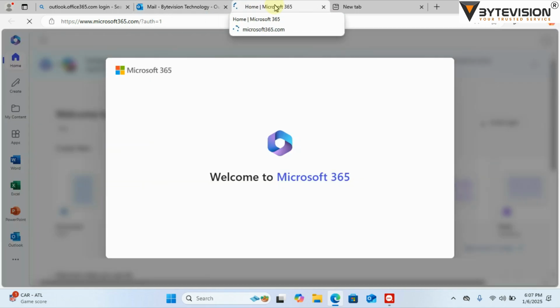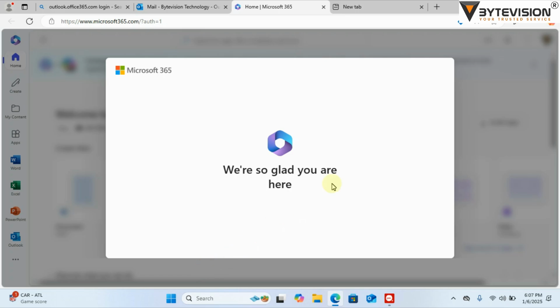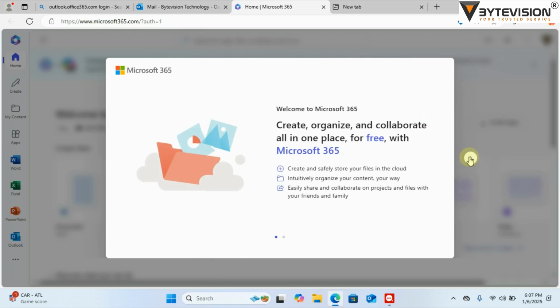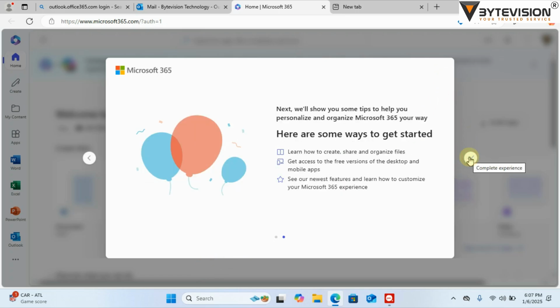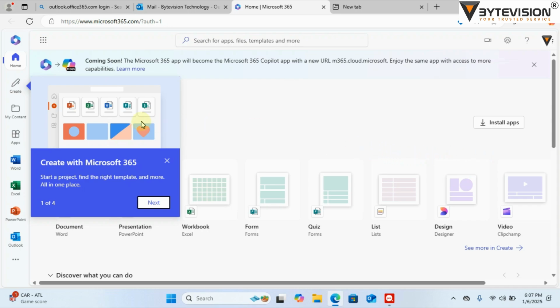Now click on the Microsoft 365 app. Welcome to Microsoft 365. We're so glad you are here. Click Next. We'll show you some tips to help you personalize and organize Microsoft your way. Follow the Tips Wizard to understand Microsoft 365, otherwise you can ignore the Tips Wizard.